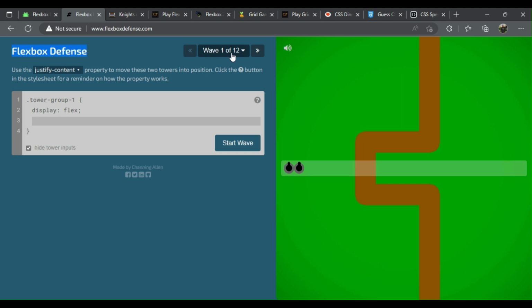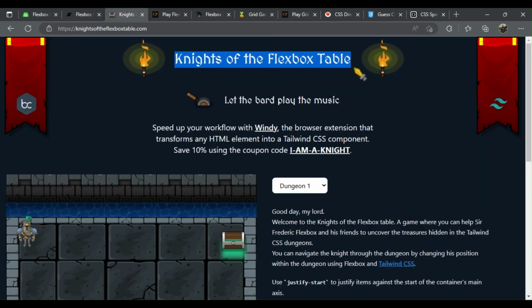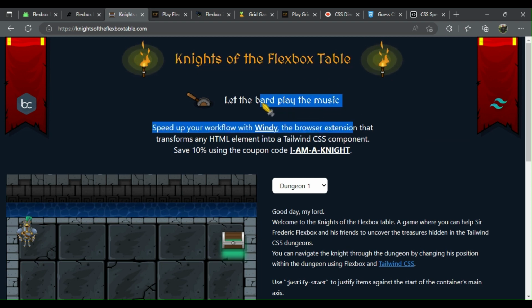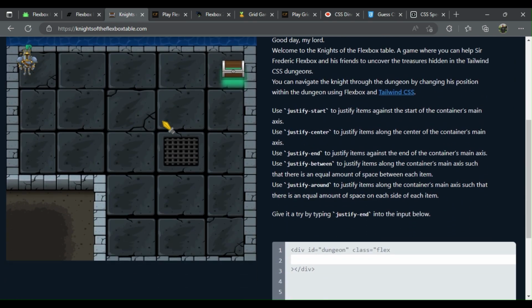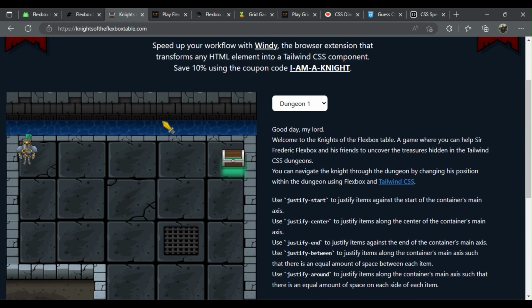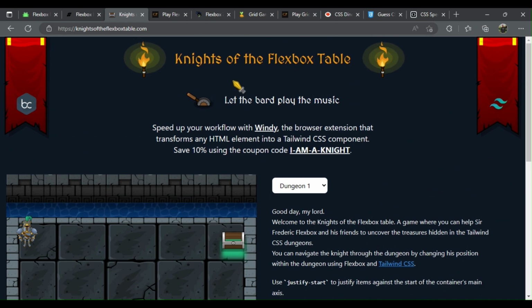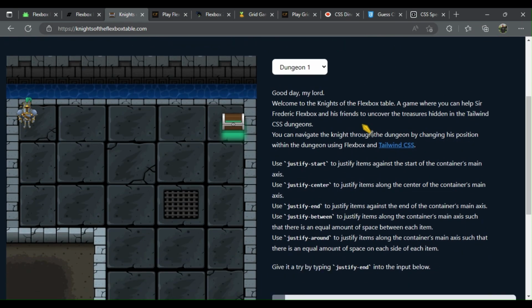3. Knights of the Flexbox Table. If you love Tailwind, this one is amazing. It uses Tailwind classes to teach you to flex options. A super combination if you ask me, and it's well set up. There are a total of 18 levels that you can clear.